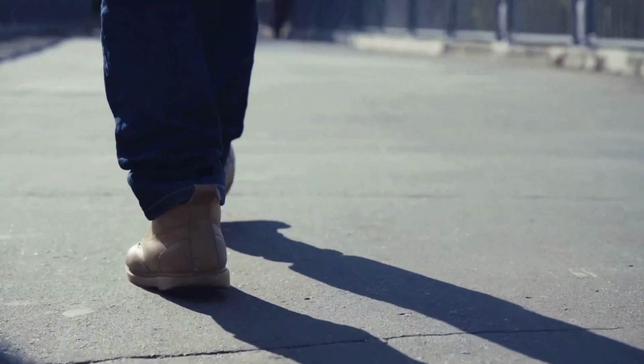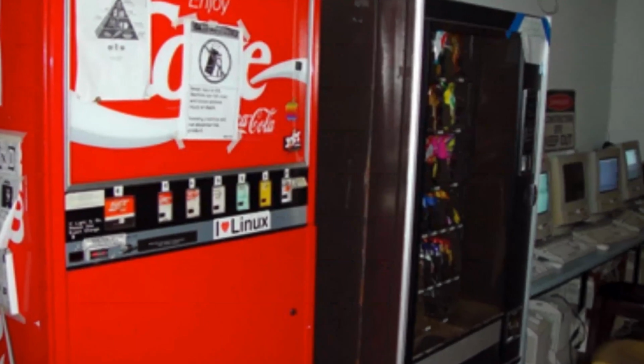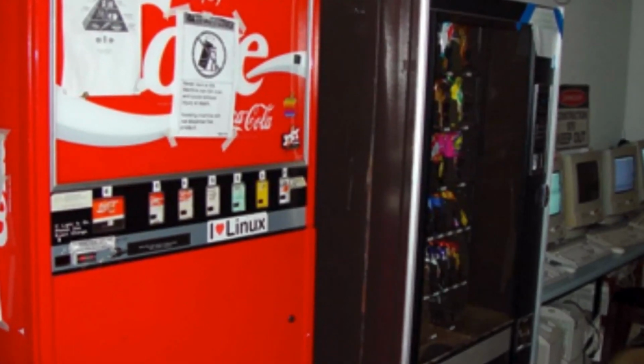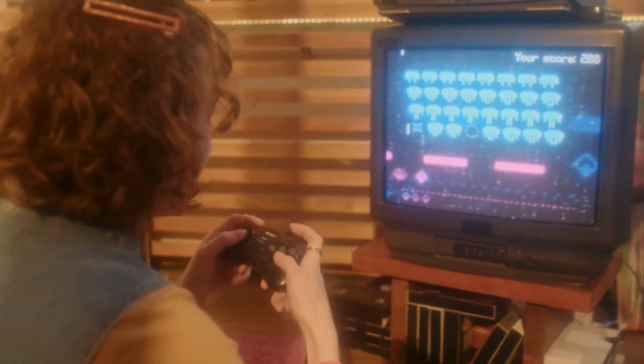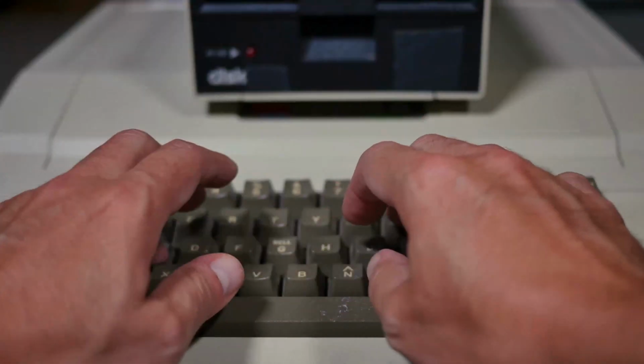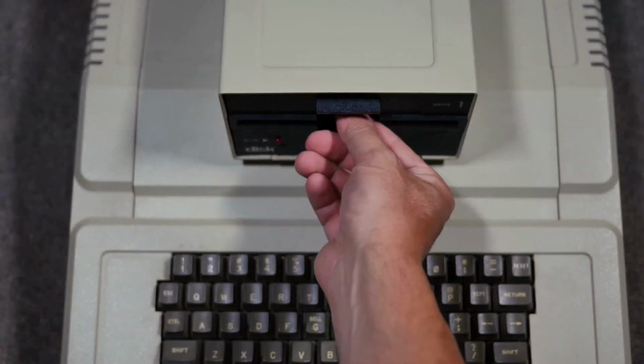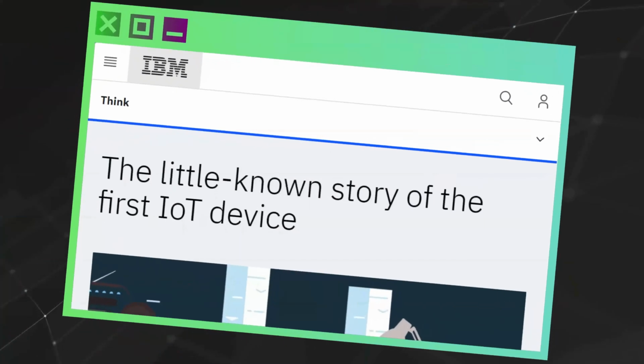In 1982, researchers and students in the computer science department had a serious problem. They'd often find themselves walking to the building's Coca-Cola vending machine, only to find it was either empty or the drinks were too warm. Serious stuff. So naturally, they came up with a way to connect the university's Coke machine to the internet. This way, they could check the status of the machine remotely before making the trek to grab a beverage. History was made. It just didn't feel like it at the time.